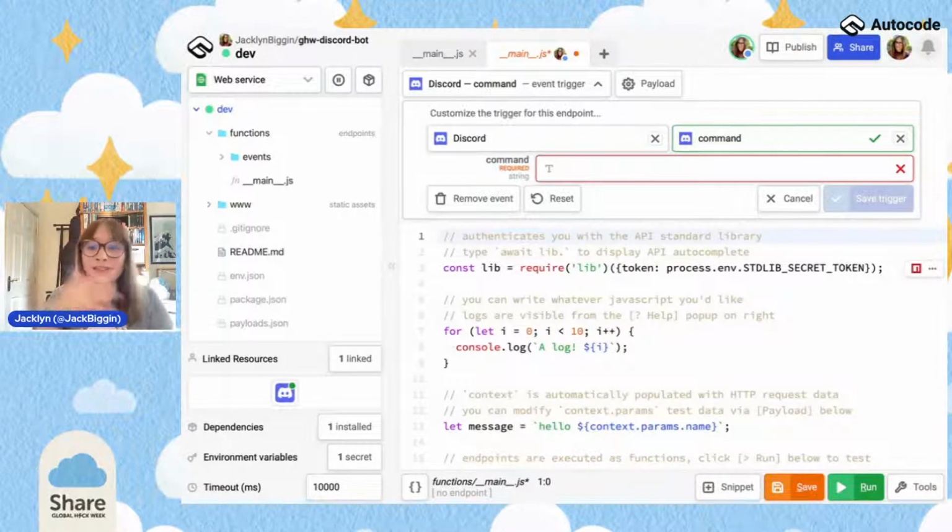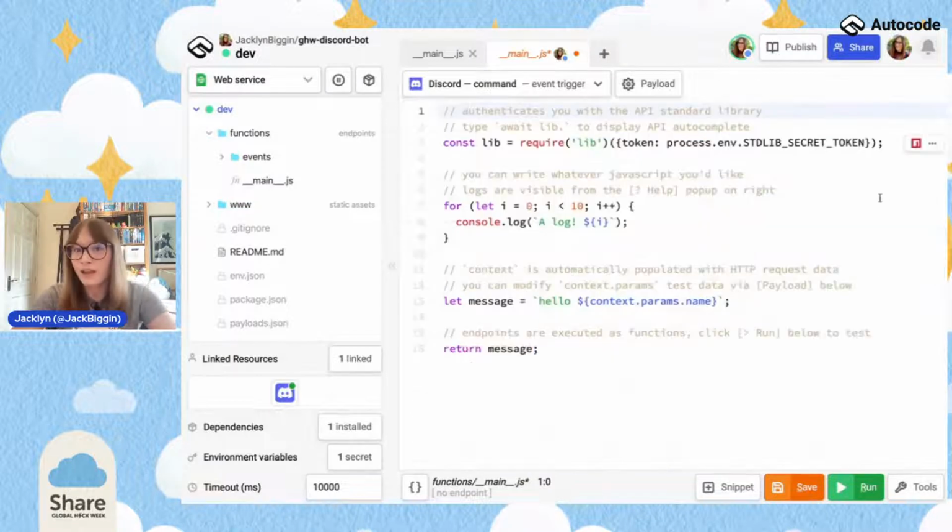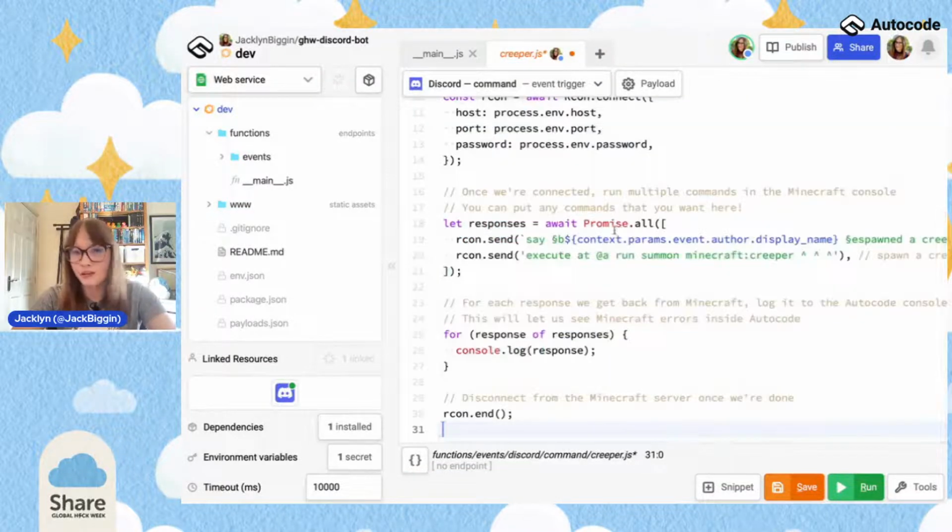And then you can kind of play this back slower if you ever want to. I just want to show you some cool stuff. So I think our command is going to be /creeper. You don't need to put a slash. And when I use /creeper, I want all of this code to run.